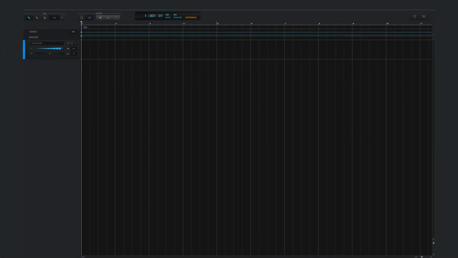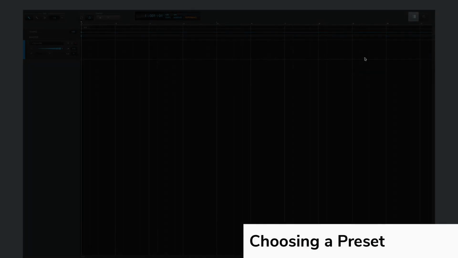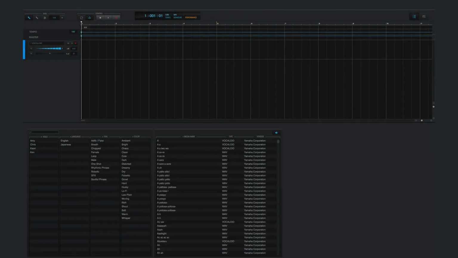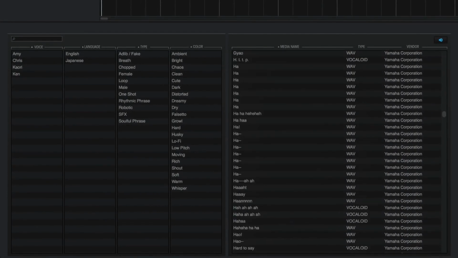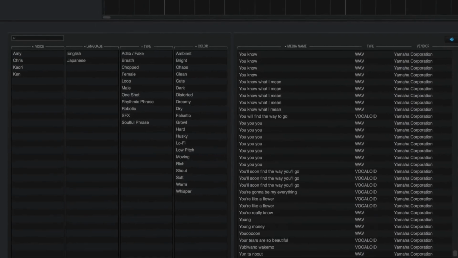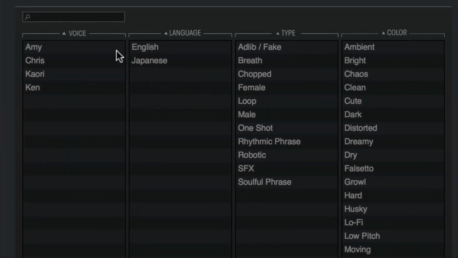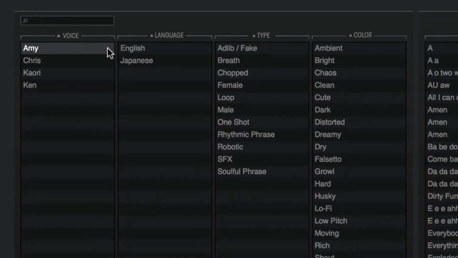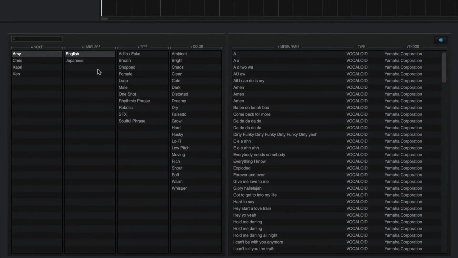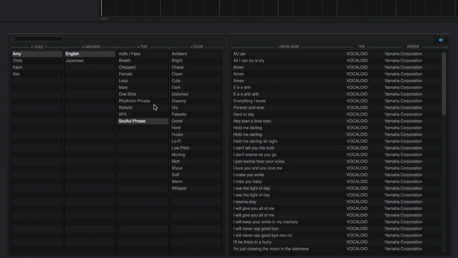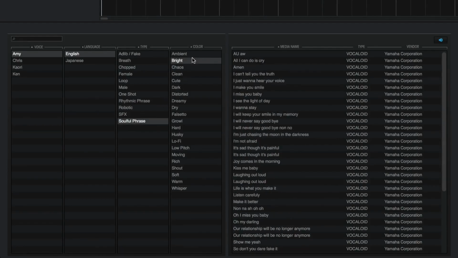Once the software is installed on your computer, this is the standalone editor that you'll work out of. This editor can also be opened up as a VST in a variety of DAWs for you to work in as well. Although for now, I'll use the standalone editor. So the first thing I'll do is open up this media browser, and you can see I have a large list of preset files to choose from. Although I'll narrow this down a bit and choose my female singer Amy, English language, a soulful phrase, and something that is bright and clean.